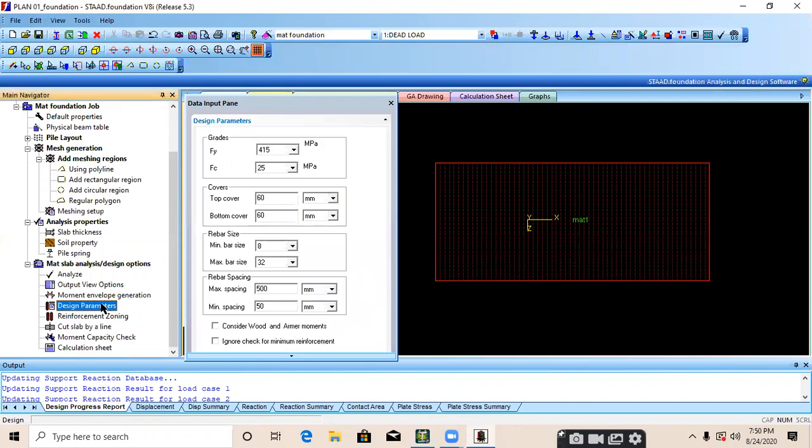Go to the design parameter. Select Fy as the grade of steel. I'm selecting 500 MPa, Fe 500 grade of steel. Fc is the grade of concrete. I'm selecting 25 MPa. Top clear cover and bottom clear cover, you just need to provide it. It should not be less than 50 mm. The minimum value is 50 mm or 60 mm. It should not be less than 60 mm. Okay.